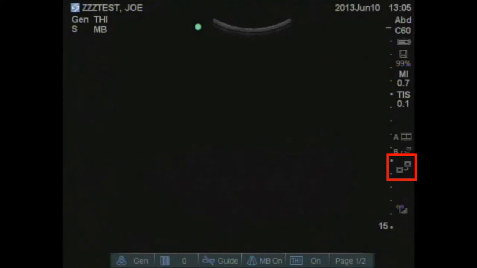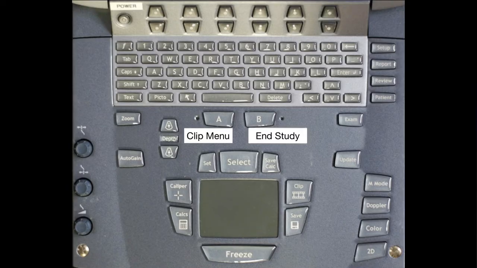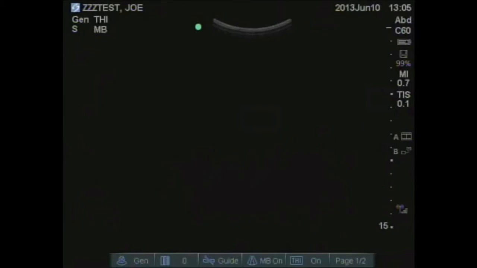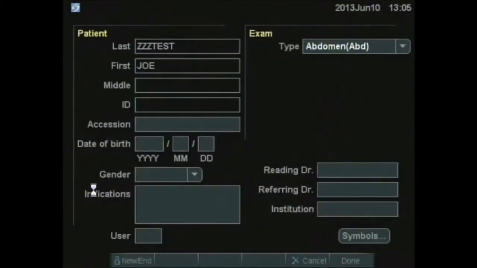From the keyboard, you either want to press the end study key or the patient key, because what you want to do is clear out the current information and end this study. Just to ensure that the study is ended, you can see here we have a test patient. When we press the B button or the end study, we end up on the patient screen, where that one button will take you to the screen and clear out the information.